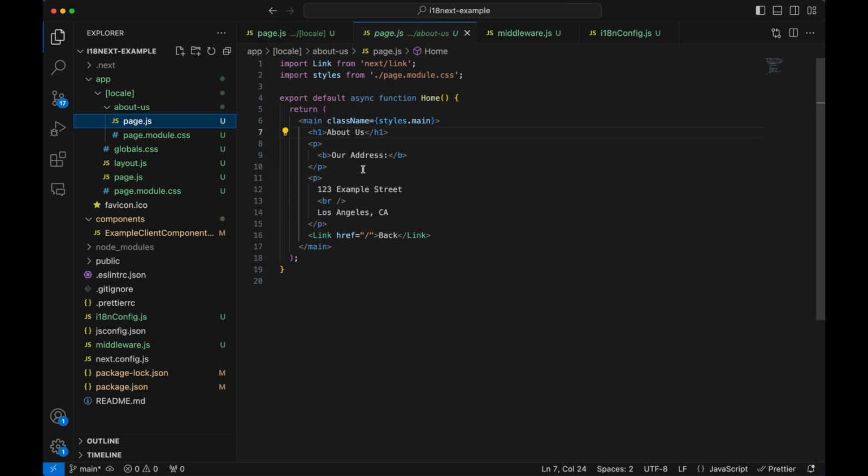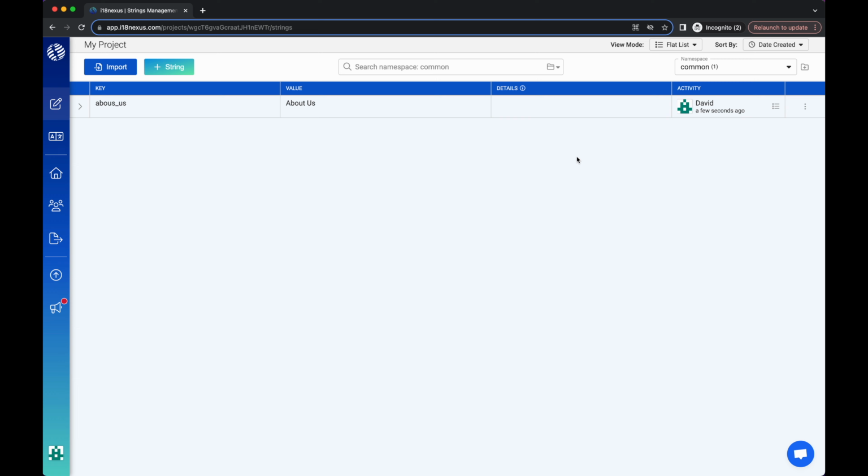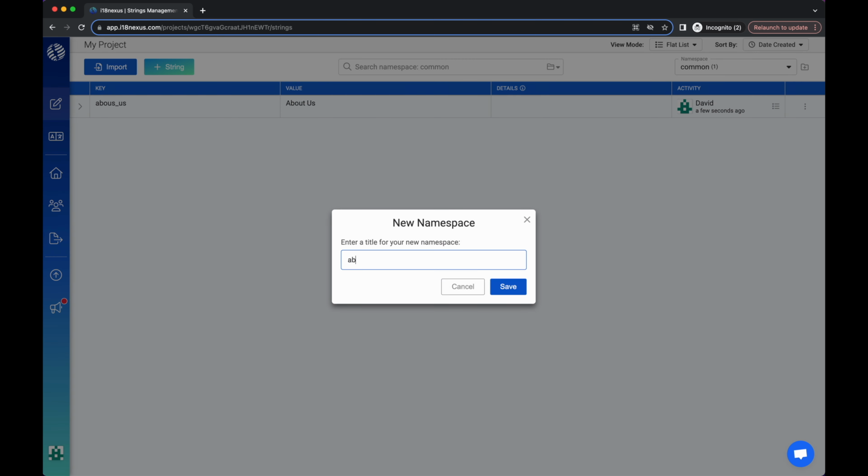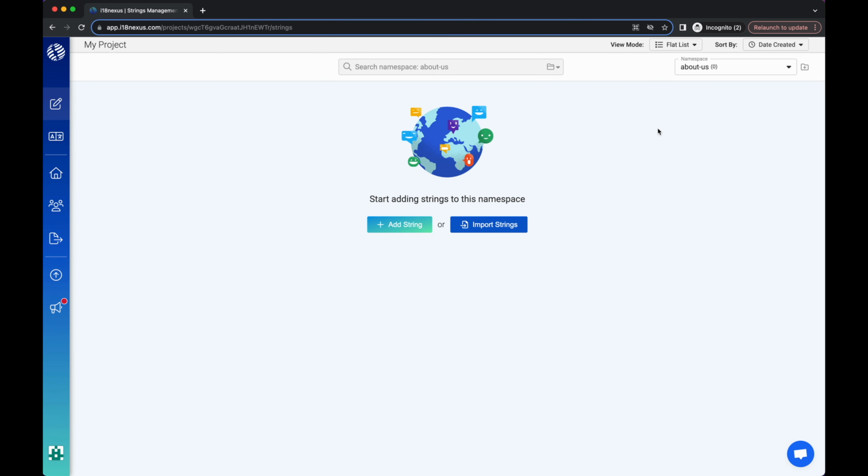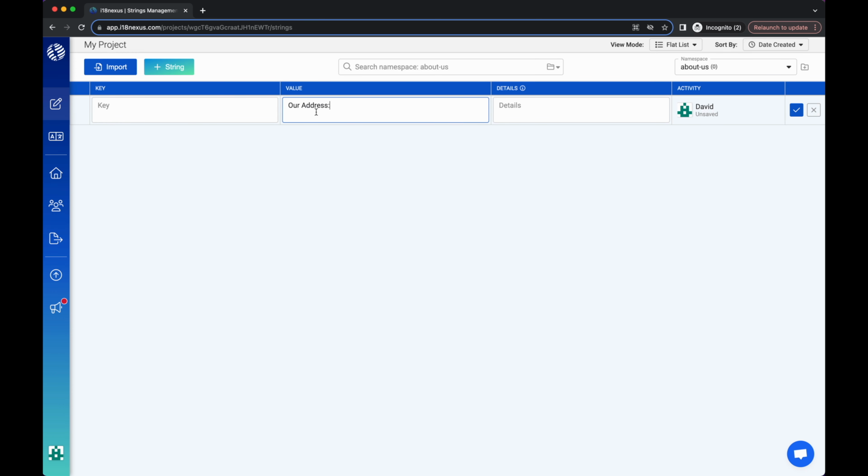And in the about us page, we have our address. And we don't really need to translate the address here. So I'm going to create a new namespace called about us. And I'm going to add our address. I'll call it our address.